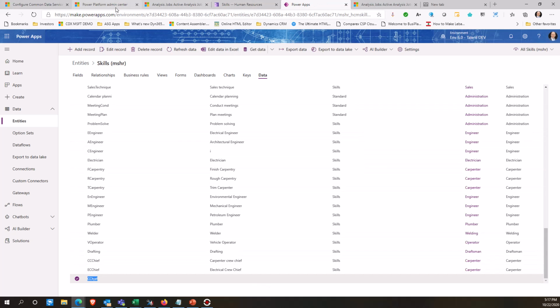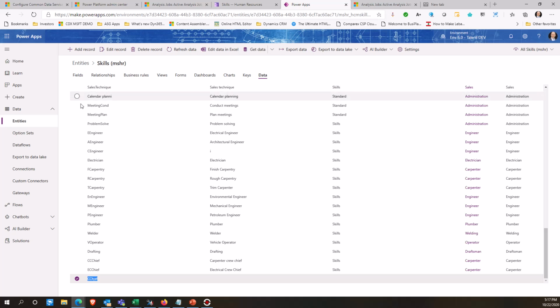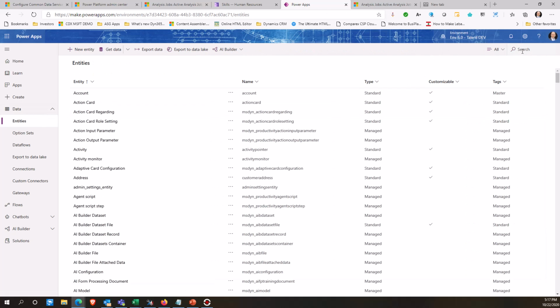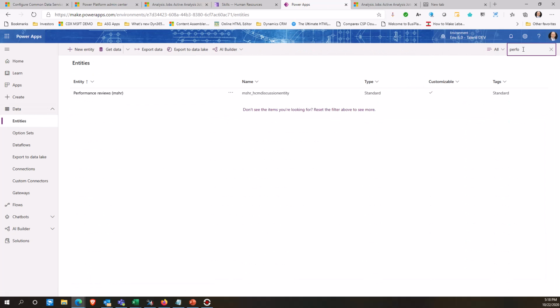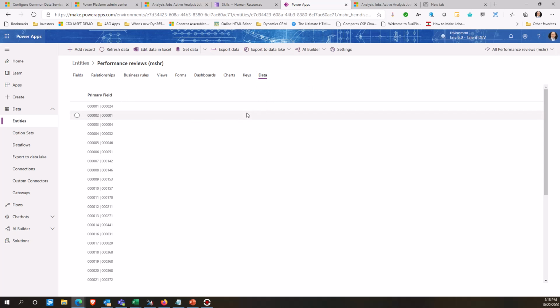In the meantime, we can still wait and see the messages. The virtual entity generation request has been completed. So if I have done a good job, then I should be able to find my performance reviews entities created. And here they are in here. And of course, we can see all the reviews that have taken place so far.